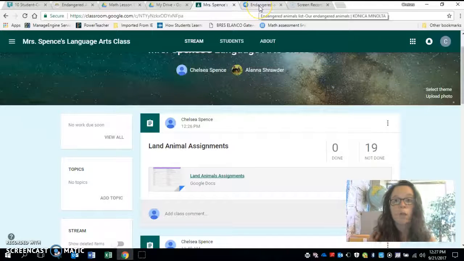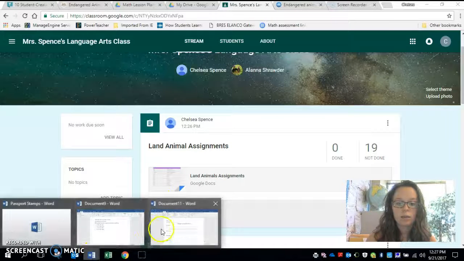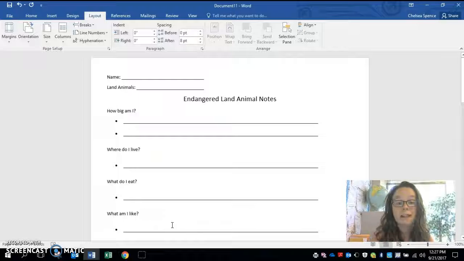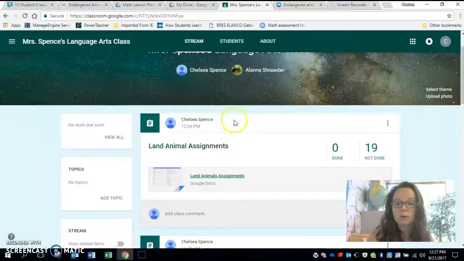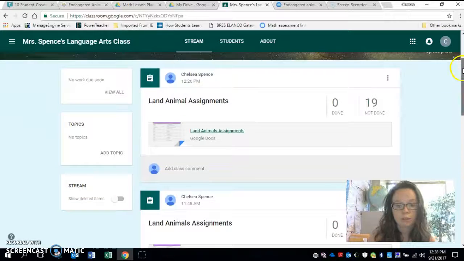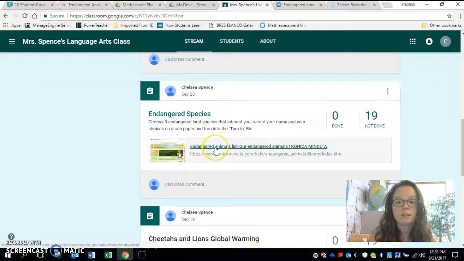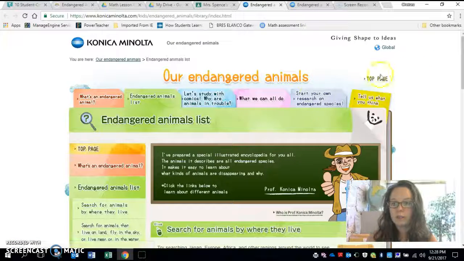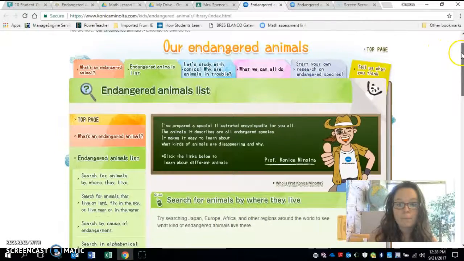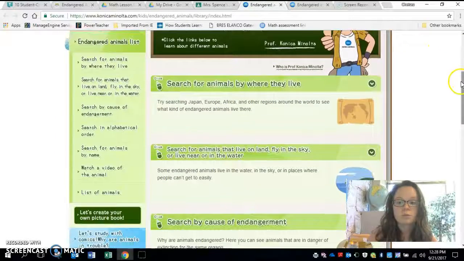Once you figure out what animal you've been assigned, I need you to pick up your note sheets, which is what you'll be doing today. Make sure you put your name on the note sheet, write in what land animal you've been assigned, and then go back to our Google Classroom. Scroll down a little bit and click again on the Endangered Animals website, which I'm going to do.